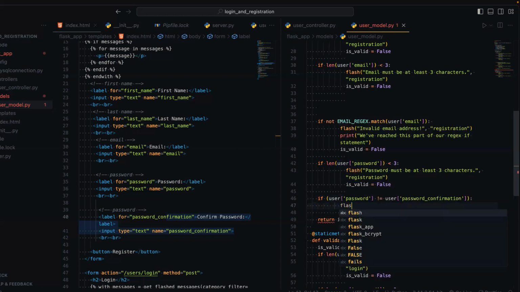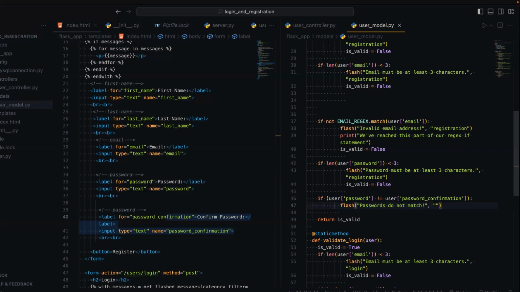Now we're going to say flash "passwords do not match." And then we're going to say this is related to registration. So let's go ahead and now test this out.